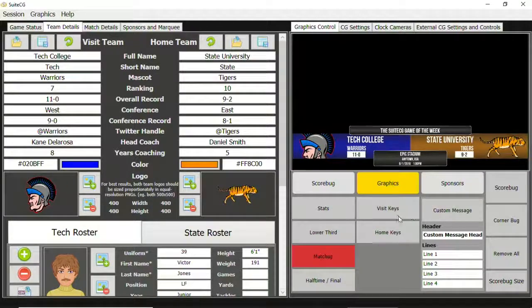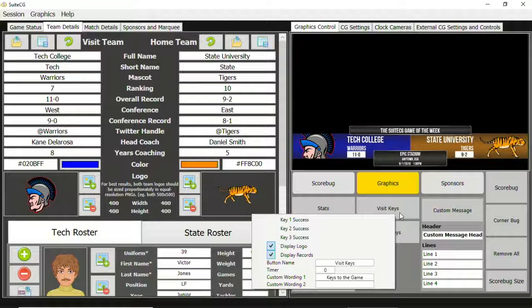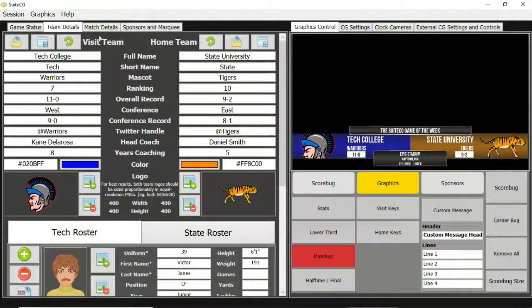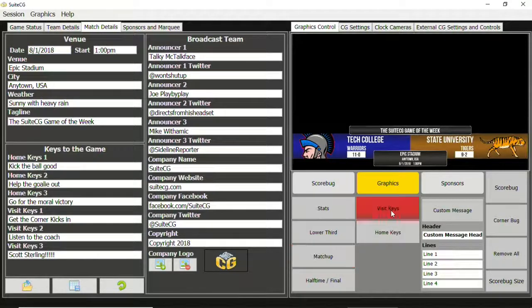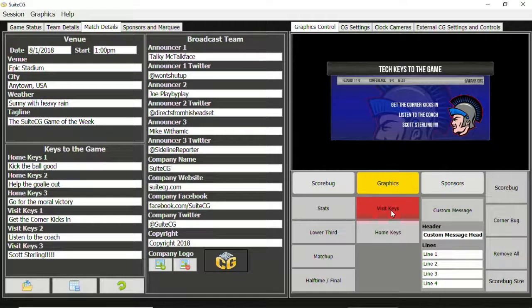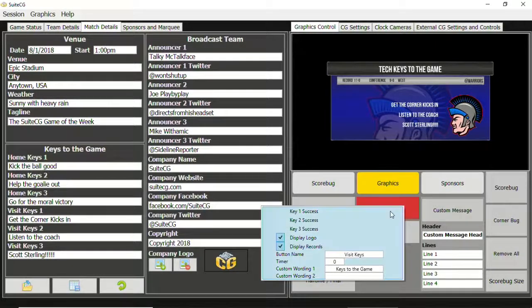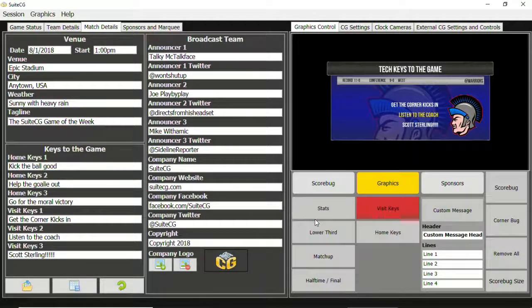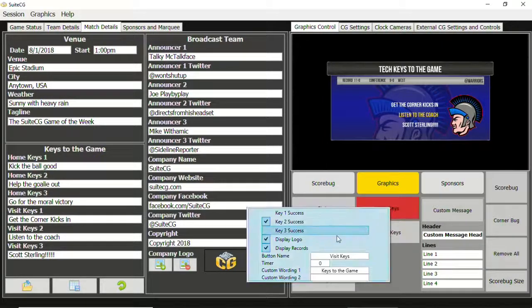For example, with Keys to the Game, the keys are provided in the Match Details tab. You can show this graphic in pregame, and then at halftime or postgame, you can refer back to this graphic. Right-click the control button and mark a key as successful. You can see the text color for the first key has changed.